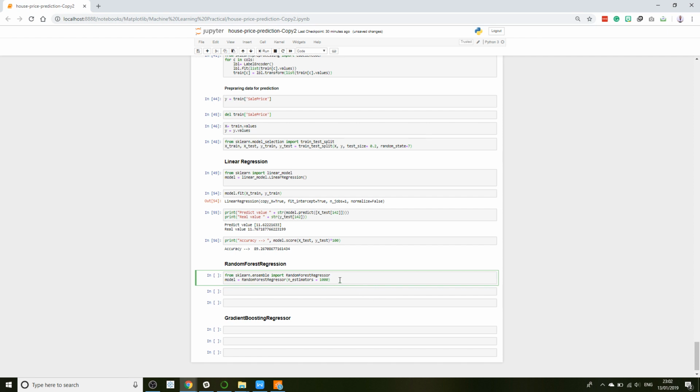Okay, so we set the number of estimators to 1000. You can use other numbers, so it's just my estimation. So from sklearn.ensemble import RandomForestRegressor, model equals RandomForestRegressor. And then the next step, we will fit the model.